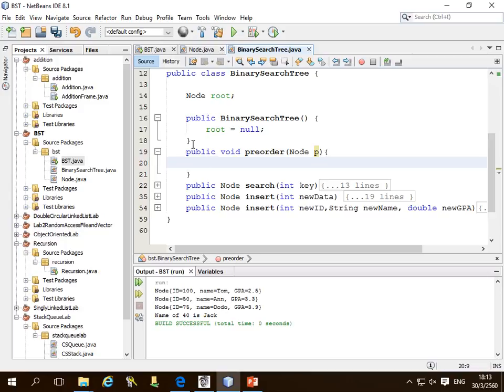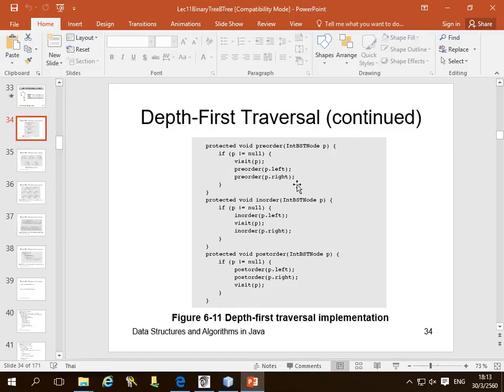Okay, what is in-order traversal? And you write it by yourself using recursion.